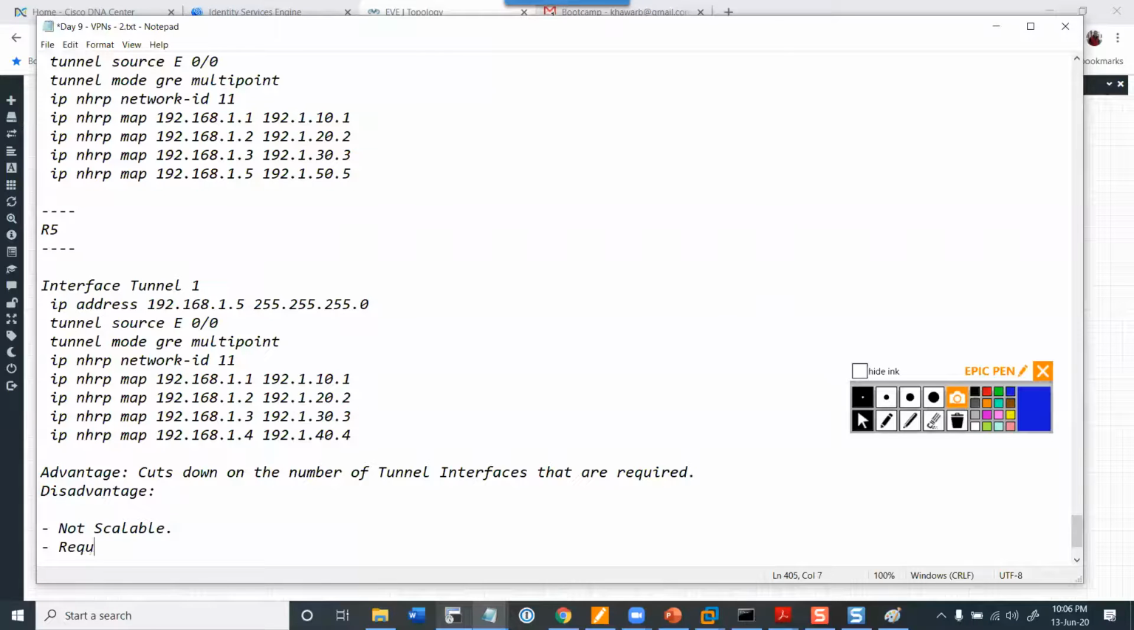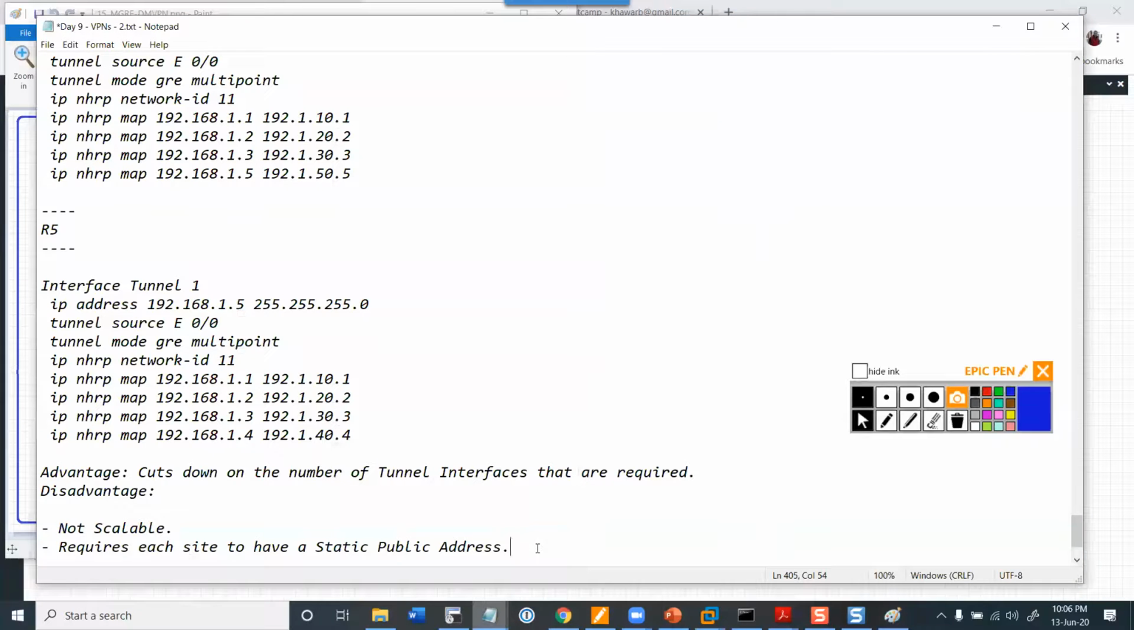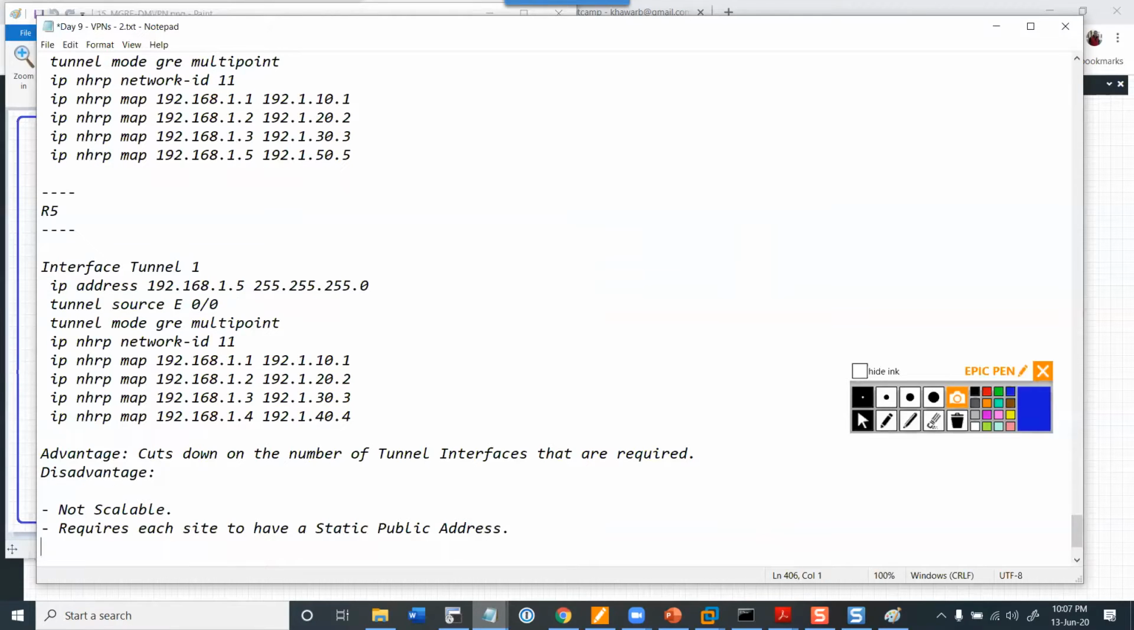Number two, requires each site to have a static public address. What if one of these sites over here has a dynamic IP? What do I map to? Do you understand that? So two major disadvantages or shortcomings that you have are what? It's not scalable. Why not? I need too many maps. Number two, each site would have to have a static public IP. Everyone needs a public IP, but you cannot do dynamic over here, because if you have dynamic, let's say site 3 is dynamic, every morning somebody needs to come in and do the appropriate mapping based on what their IP address is. So every site requires a static public IP, which is expensive nowadays.